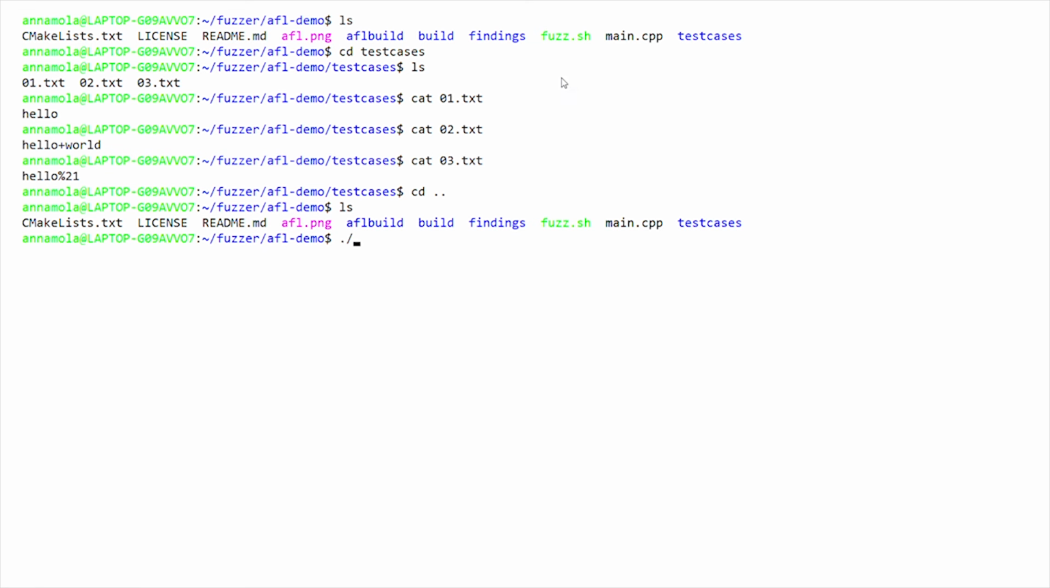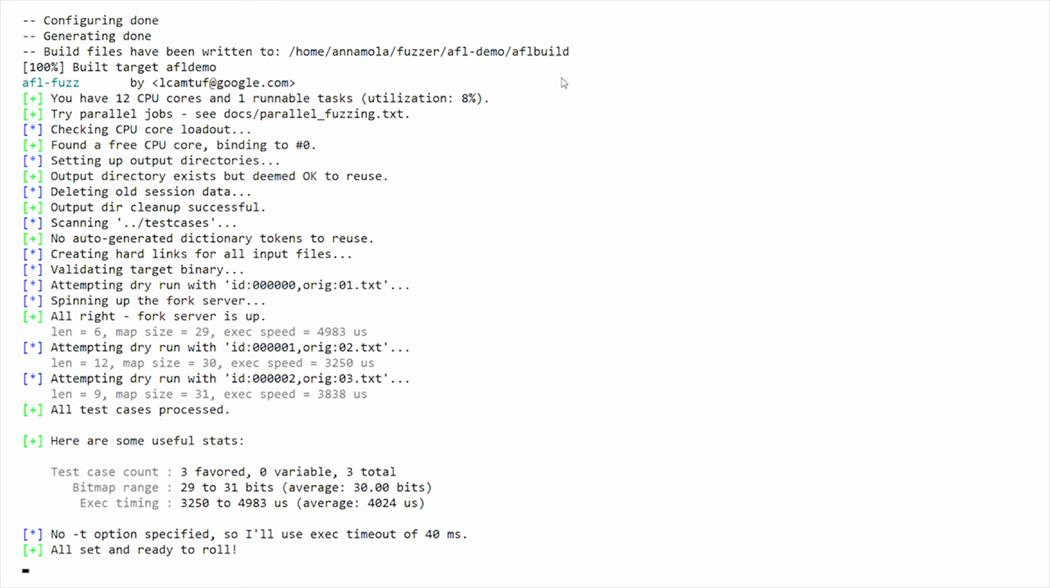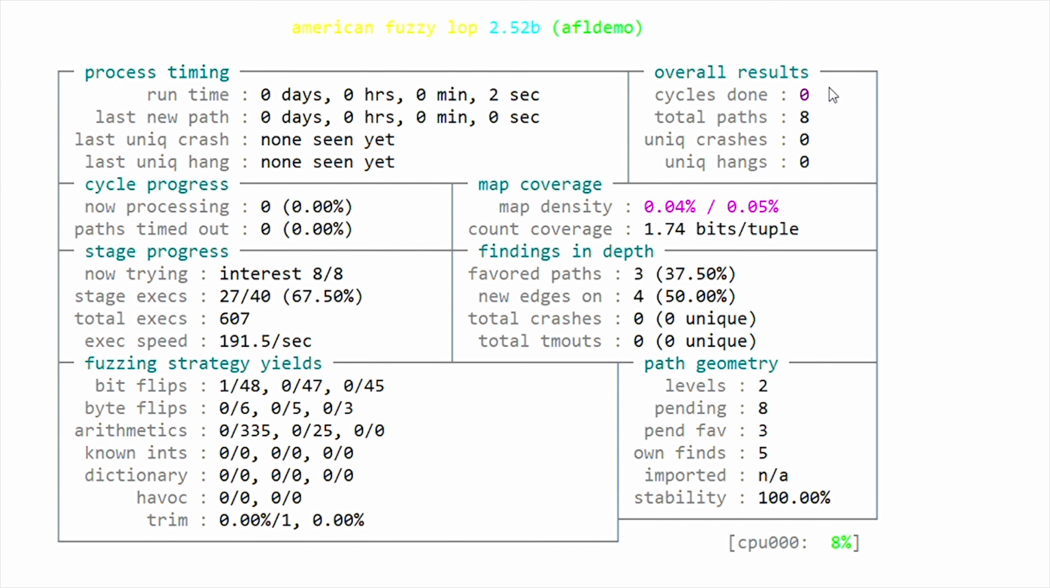And all I have to do is run my fuzzer, so I'll do fuzz. And now it's all set and ready to roll. At this point, it's taking my test cases, and now it's going to fuzz the program. And this can take a really long time. Since this is a generative process, this could take hours, days to run through all possible mutations.